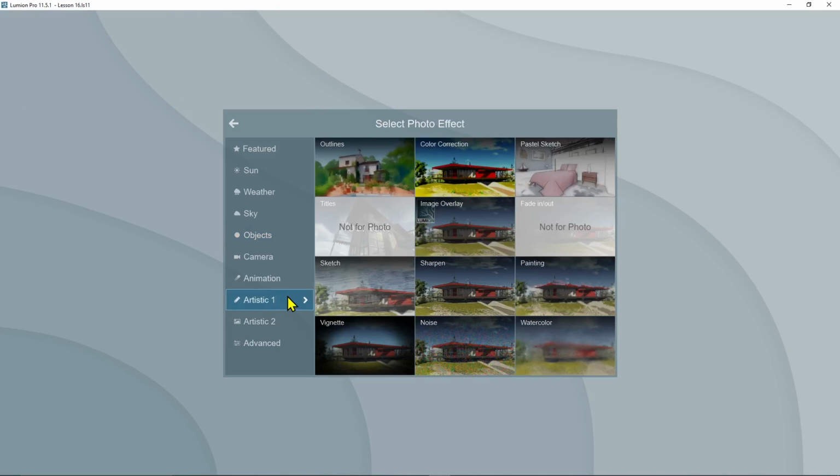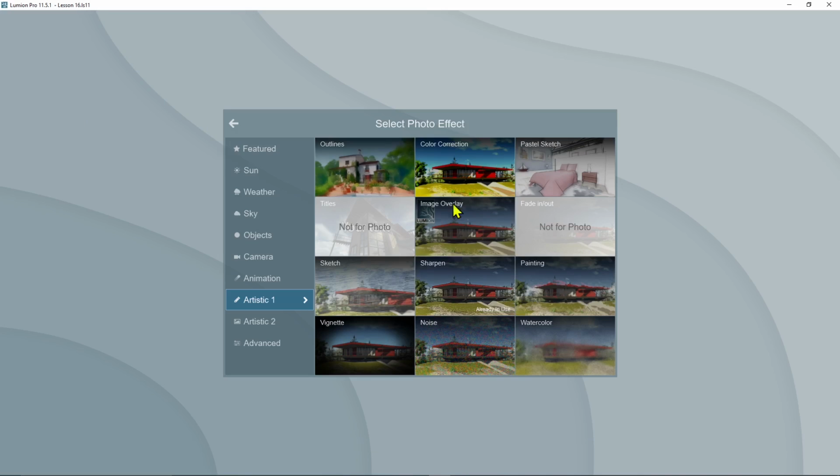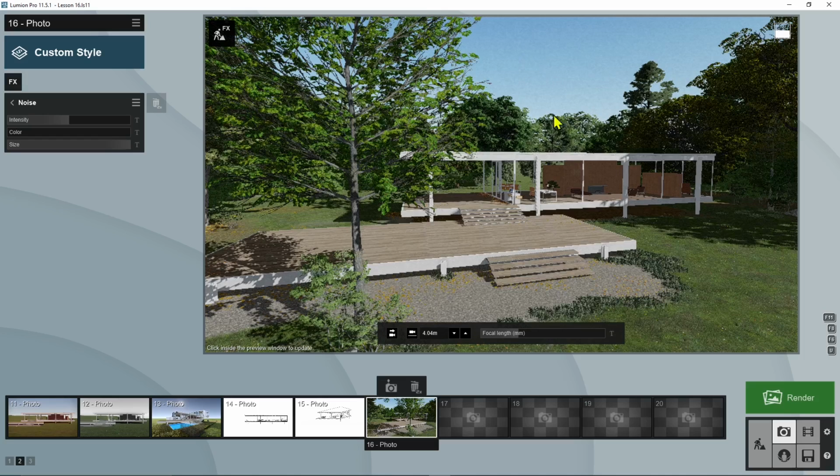So let's go back into artistic. Sometimes you have color correction, sometimes you can sharpen. These are really similar to what we find in Photoshop. So you can see now it's more sharpened, and you can decide how much intensity you want to give. And sometimes you have something to add some defects like noise. When you add noise, it's gonna look like a real camera, having a little bit of noise.